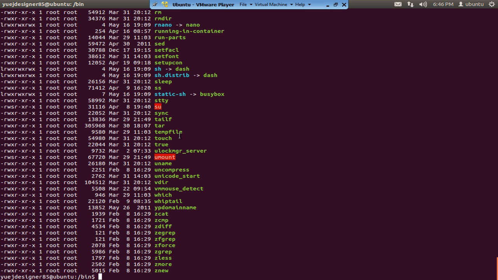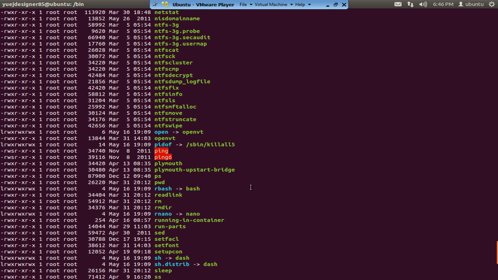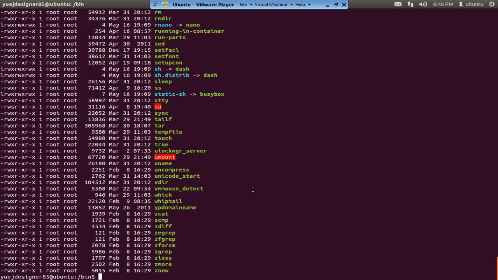Okay, you see all these are commands: tar, touch, scd, ps. So in the bin directory, it's all binaries, executable binaries. And you know that it's an executable binary because they have x. See, they have x executable permissions.